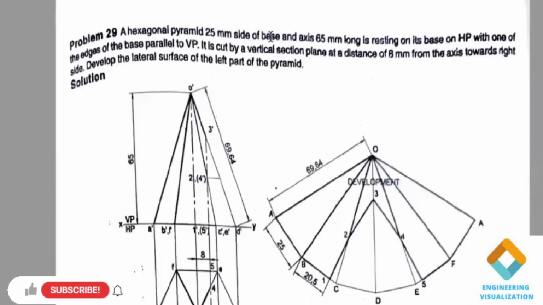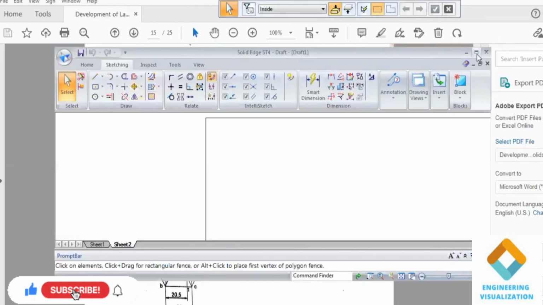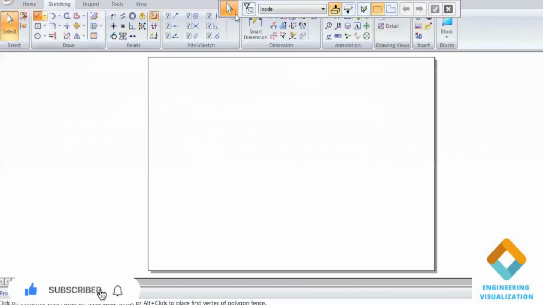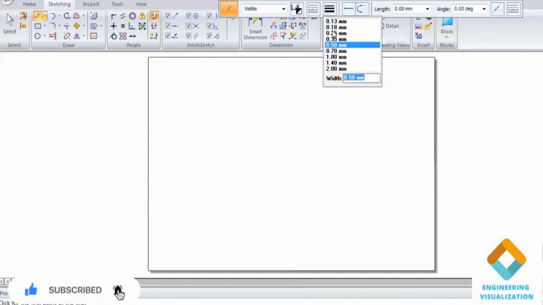In this problem, we have to construct a hexagonal pyramid of base dimension 25 and height 65 mm, resting on its base on HP with one of the edges of the base parallel to VP. So we have to construct it and make sure one of the edges is parallel to VP. It is cut by a vertical plane at a distance of 8 mm from the axis.